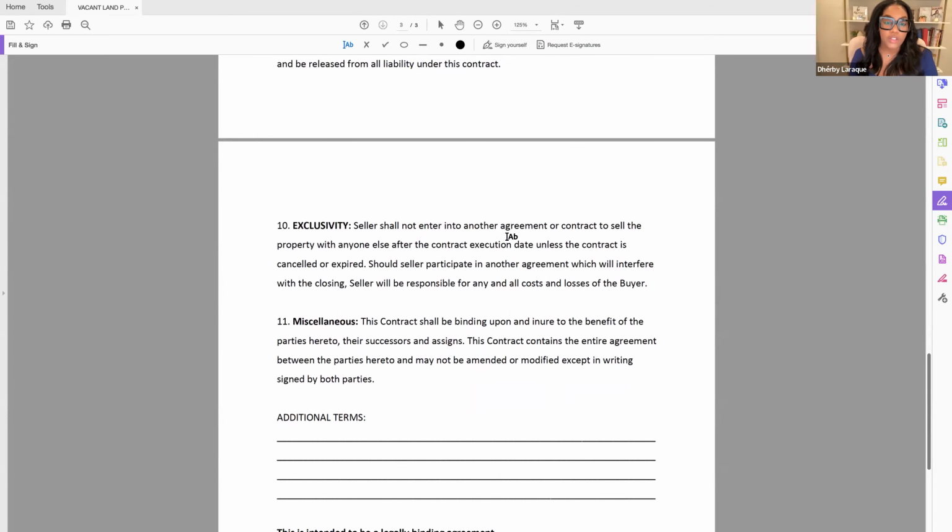Exclusivity: the seller shall not enter into another agreement or contract to sell a property with anyone else after the contract execution date unless the contract is canceled or expired. Okay, this is really going to help protect you guys.